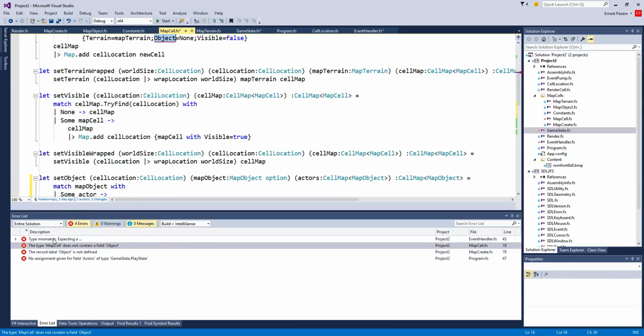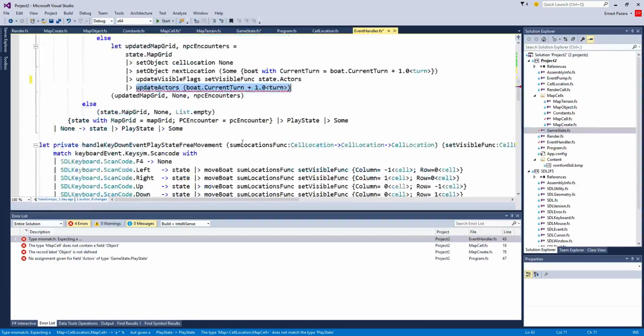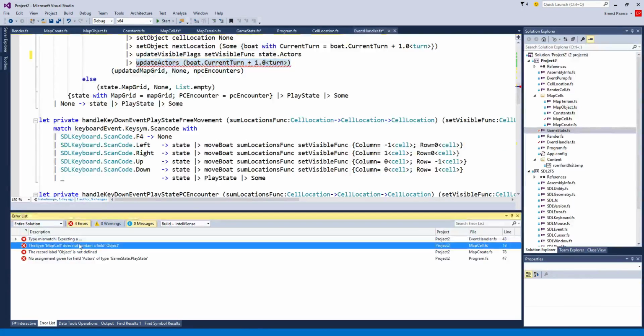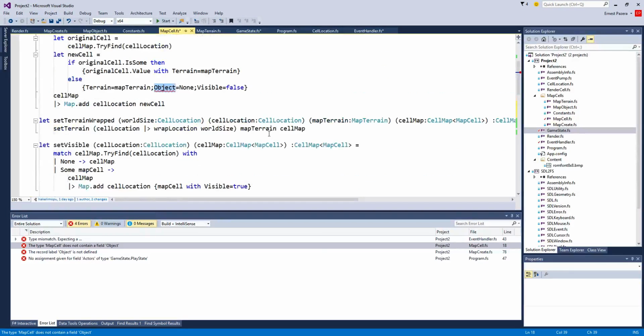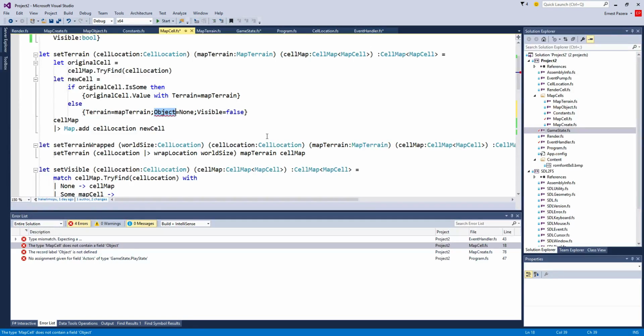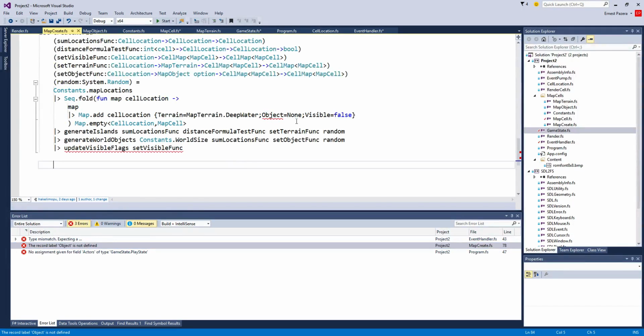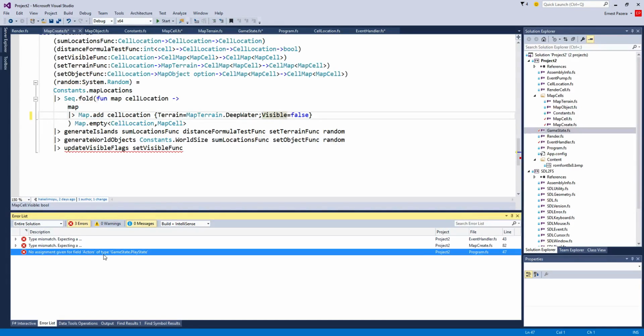And it doesn't have a field cell object, so where's this one at? Update, still update actor. Gotta get to that one last. So, object is none. Set terrain. Well, don't do anything with terrain. Leave it alone. And you also leave it alone. Okay, actors. No assignment field.